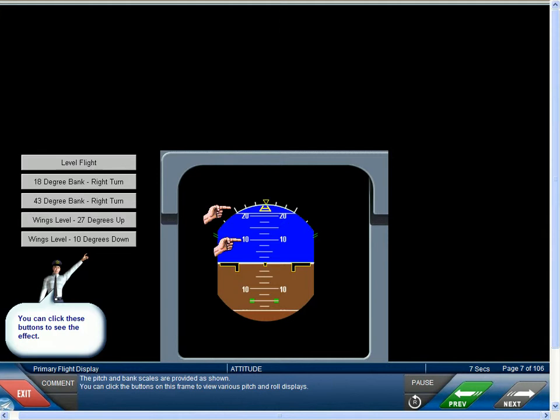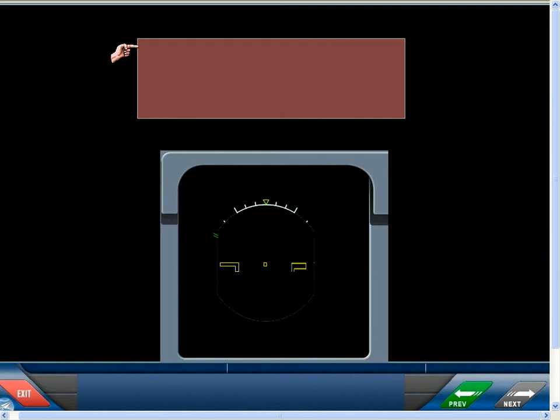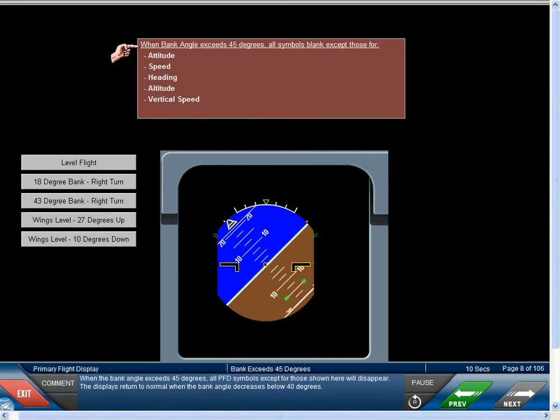Attitude. The pitch and bank scales are provided as shown. You can click the buttons on this frame to view various pitch and roll displays. When the bank angle exceeds 45 degrees, all PFD symbols except for those shown here will disappear. The displays return to normal when the bank angle decreases below 40 degrees.